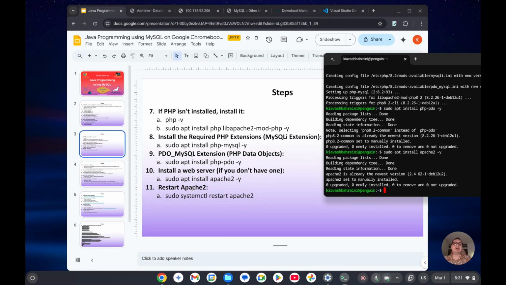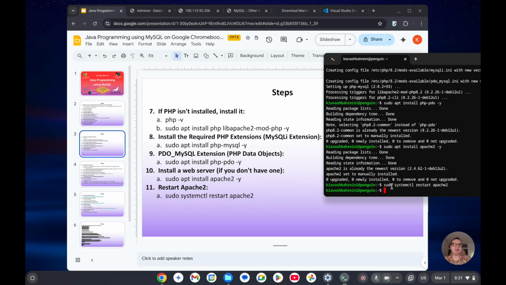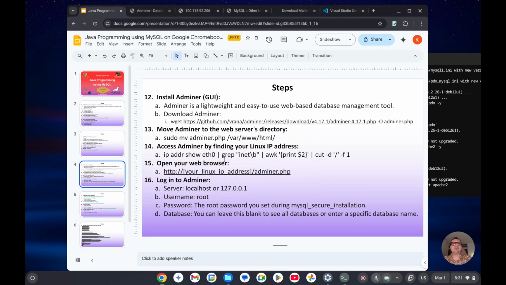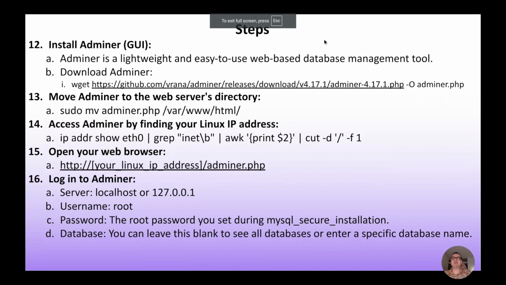Now we need to restart Apache to make sure that the Apache web server includes PHP and everything. So I'm going to type sudo systemctl restart apache2 to make sure that everything works very well. Fine, no error messages, nothing here. All right. So far we have completed 11 steps. Now let's go to steps number 12 to 16.